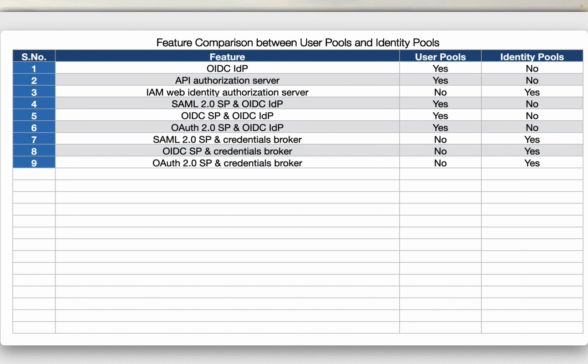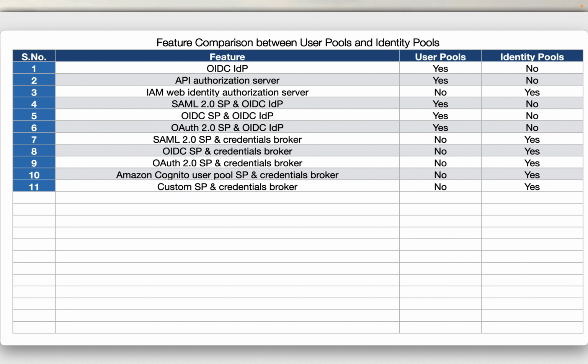OAuth 2.0 Service Provider and Credentials Broker, again part of the identity pool. Amazon Cognito User Pool Service Provider and Credentials Broker, again part of the identity pool. Custom Service Provider and Credentials Broker, again part of the identity pool. Authentication front-end service is part of the user pool.